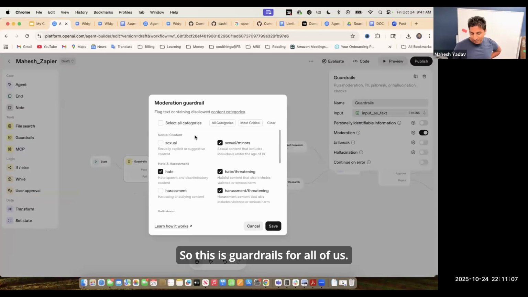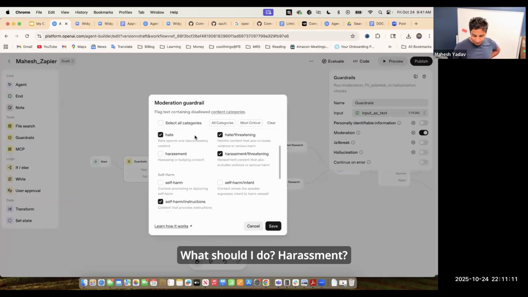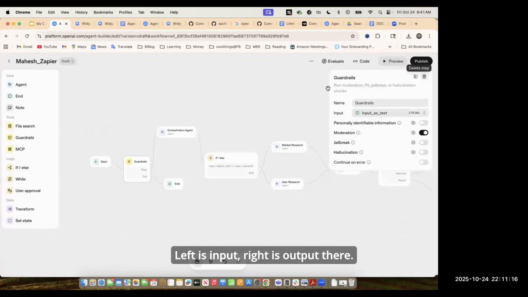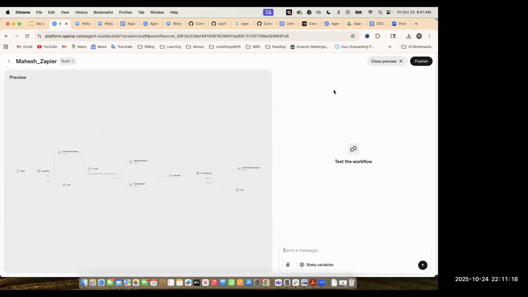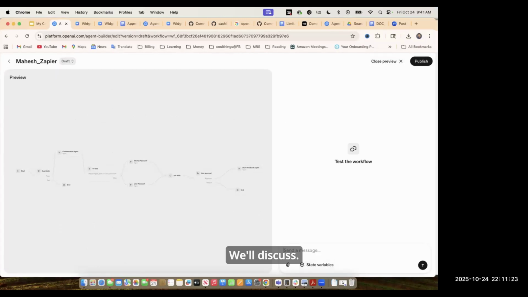So this is guardrails for all of us. Somebody wanted to make it work for it. What should I do? Harassment. And then try. So left is input, right is output there. The left and right columns. The right column is nothing, okay, it's just a list. We'll discuss. Yeah, it's just a list.